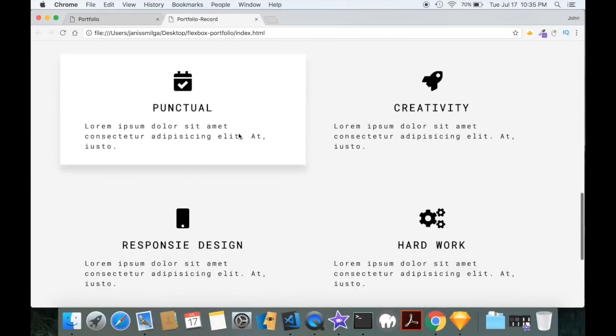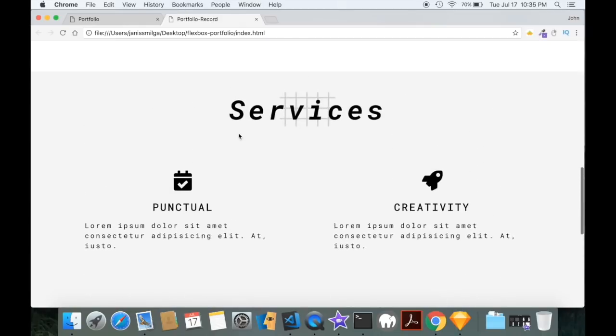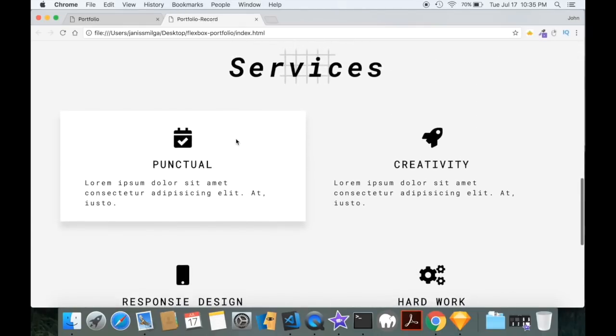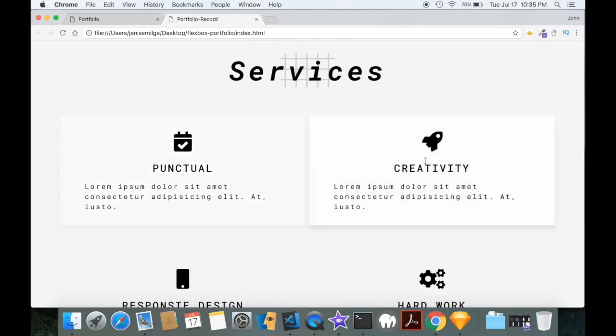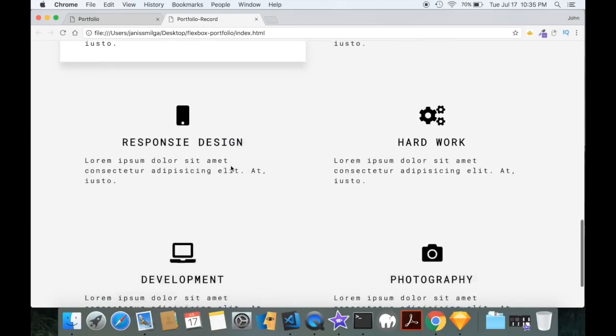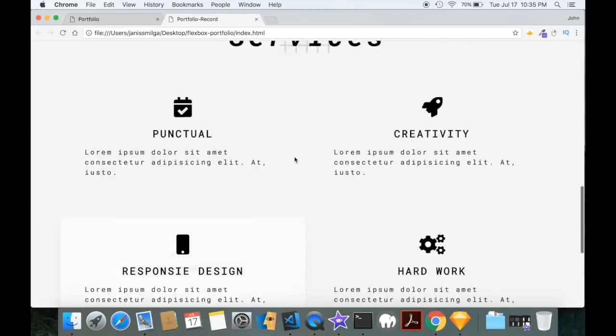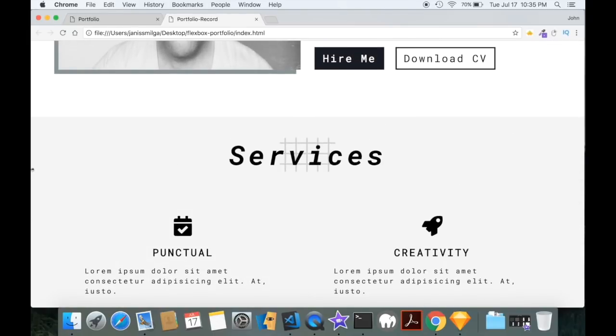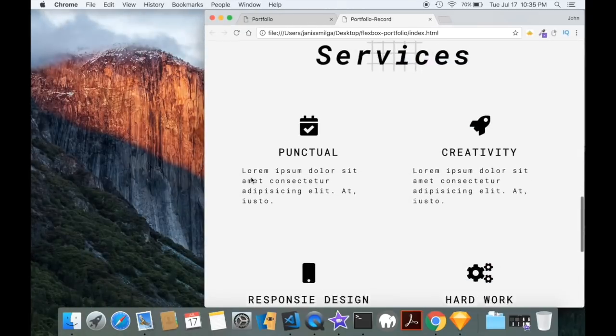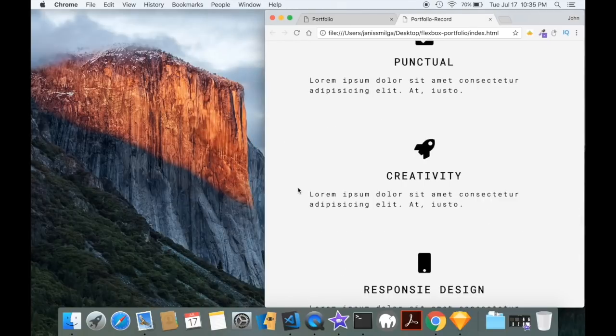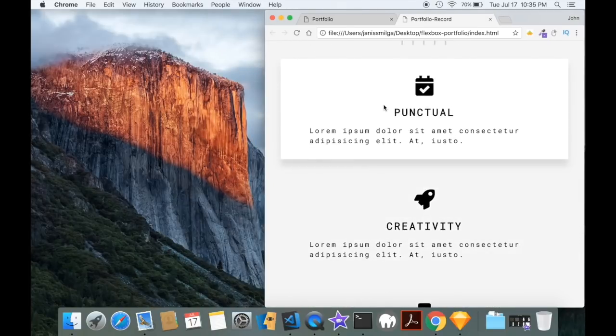you can see that this is how it's going to look. Starting from 768 pixels, now they're going to be lined up like this. And since there are 6 elements, obviously there's going to be 2 apiece. However, if I go to the smaller screen, once I reach the smaller screen like this, now it's going to be a single item.